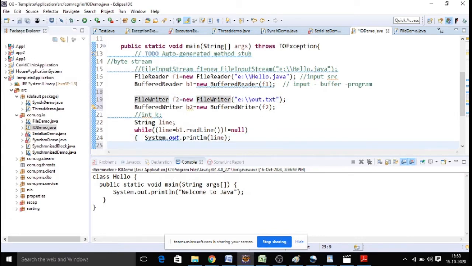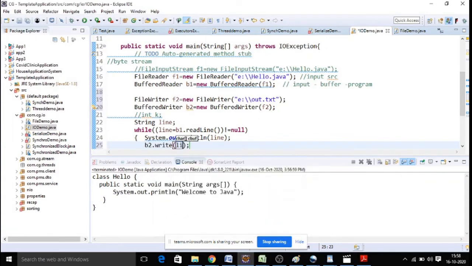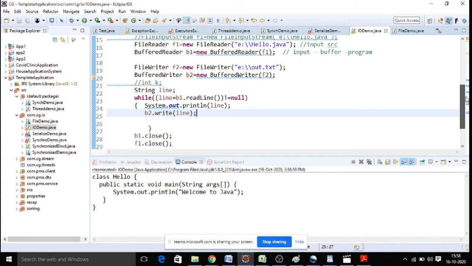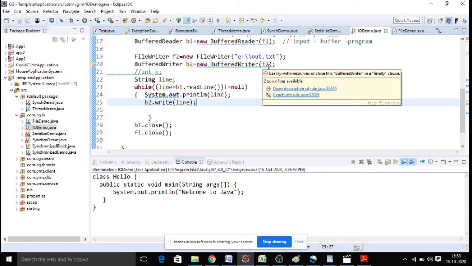As soon as we read, the content is available in the line. Now we can say b2.write(line). Right? So now we are writing through b2. Whenever we write into b2, it will go to f2 automatically into this file, because b2 is connected to f2.